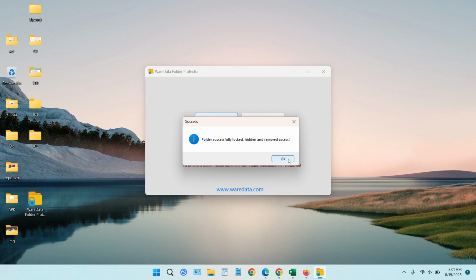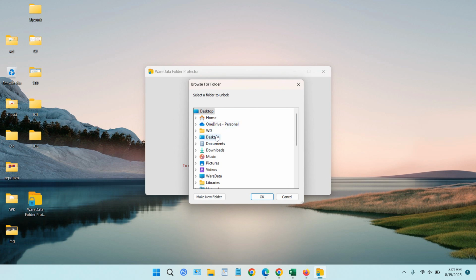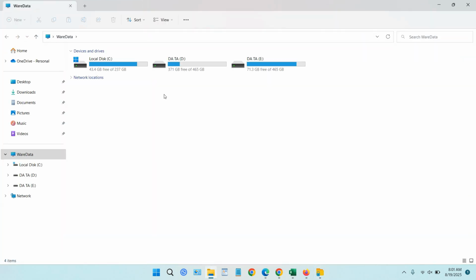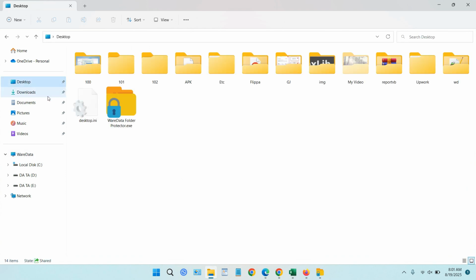Now our my video folder has been locked and hidden. Because if we want to unlock this folder, we cannot see it on the desktop because it's hidden. How do we show the hidden folder? Just select File Explorer, and make sure on the View tab that show hidden items is checked like this, and you can see my video is showing again.